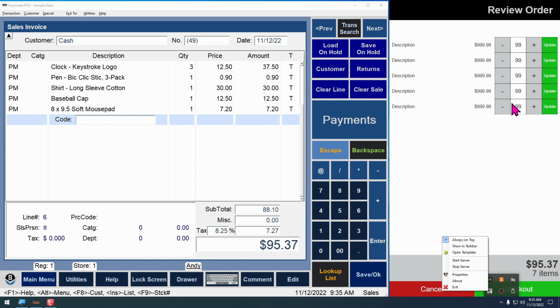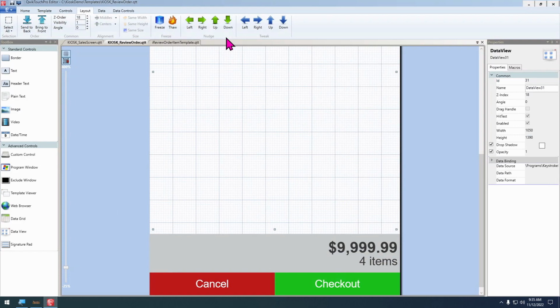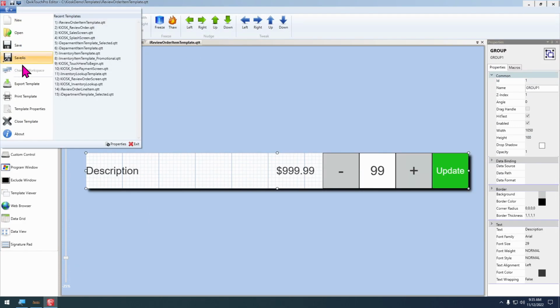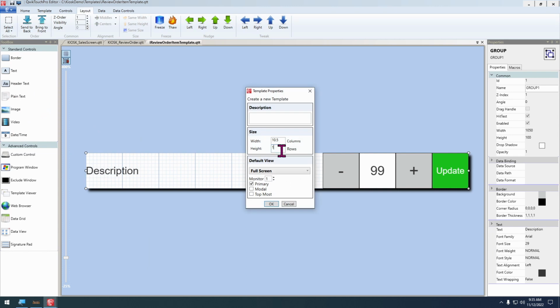And I'm also going to, I want a little space between each one of these. I don't like those all right up next to each other. So let's do that. Go back in here. And the way I'm going to do that is, instead of resizing these controls, I'm going to resize the template. Go under Template Properties. And we want to make it just a little taller. I want it 1 taller in each direction.